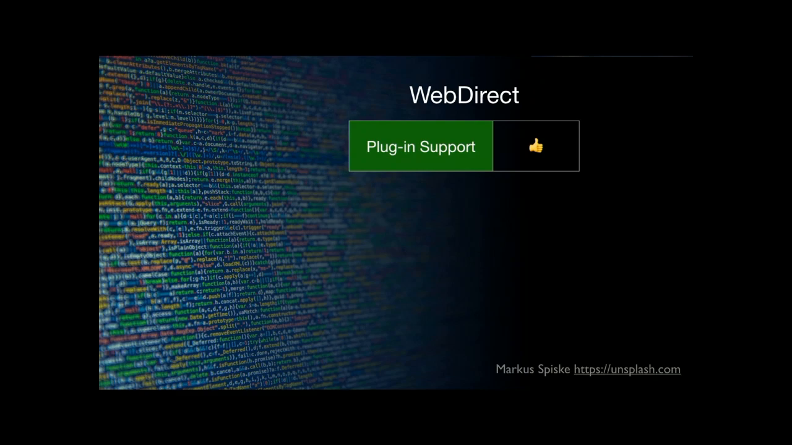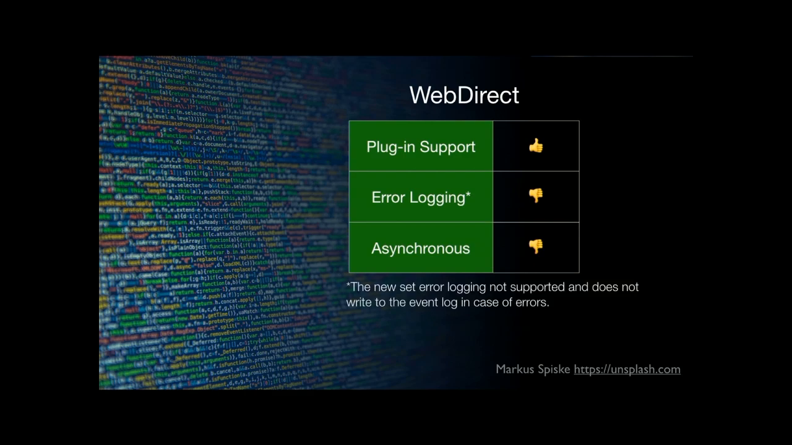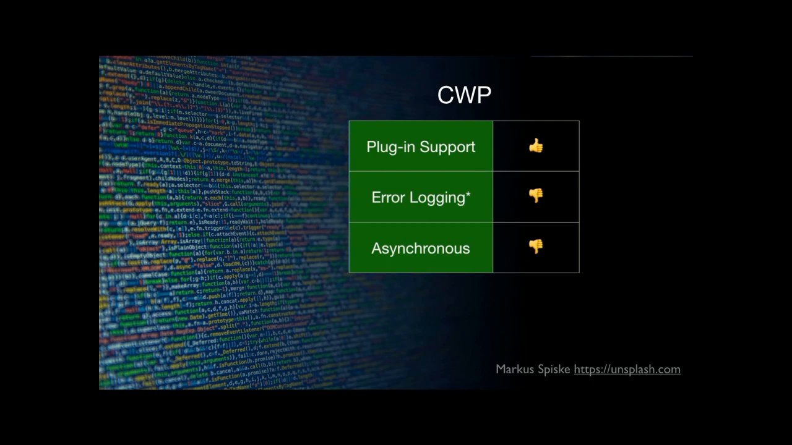Okay, WebDirect has plugin support, does not have error logging. So if you run scripts in WebDirect and they're encountering errors, you will never know. You will never find out. And if you don't use the set error logging in FileMaker Pro or FileMaker Go, you also will never know that those scripts are failing in some way, which is kind of a big disappointment. But anyway, and it does not have asynchronous support. CWP has plugin support, does not have error logging as well. So if you run scripts in CWP and they encounter errors, they won't get logged. And it does not have asynchronous support.